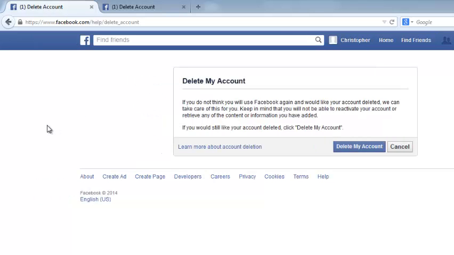Now, once you delete your Facebook account, it's going to be permanently deleted with all its contents, all the photos you've shared, videos, messages you've sent, and you'll never be able to recover this information again.